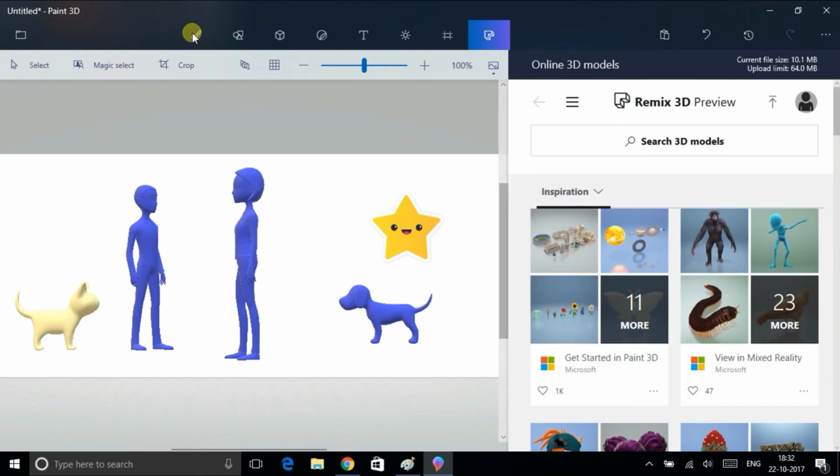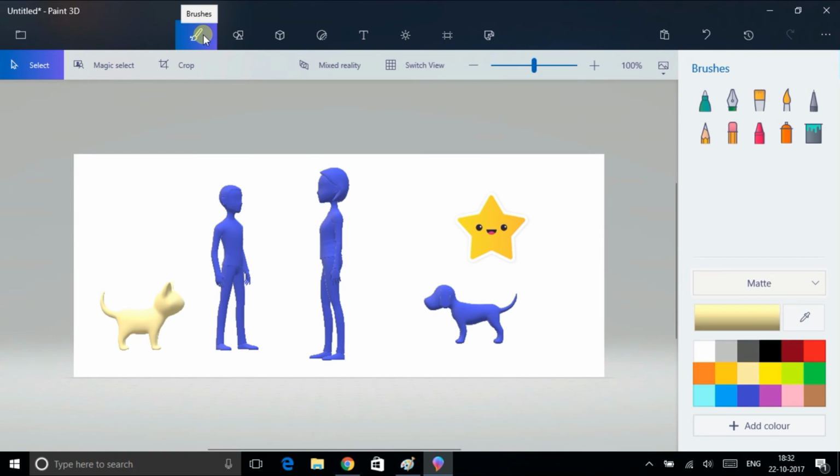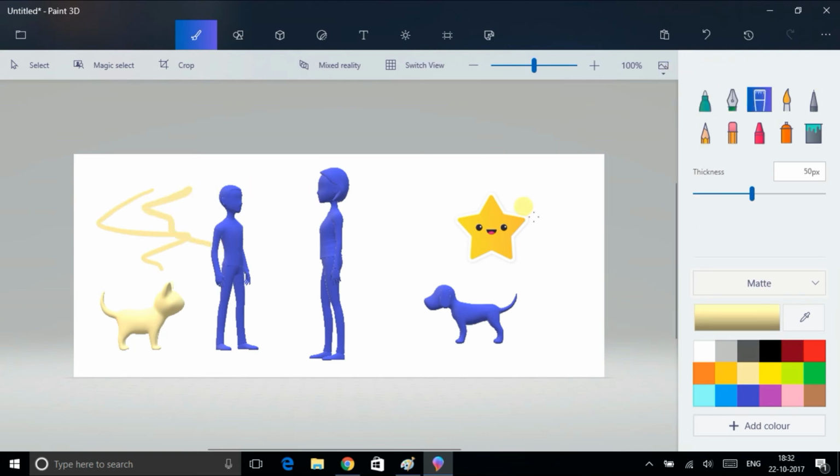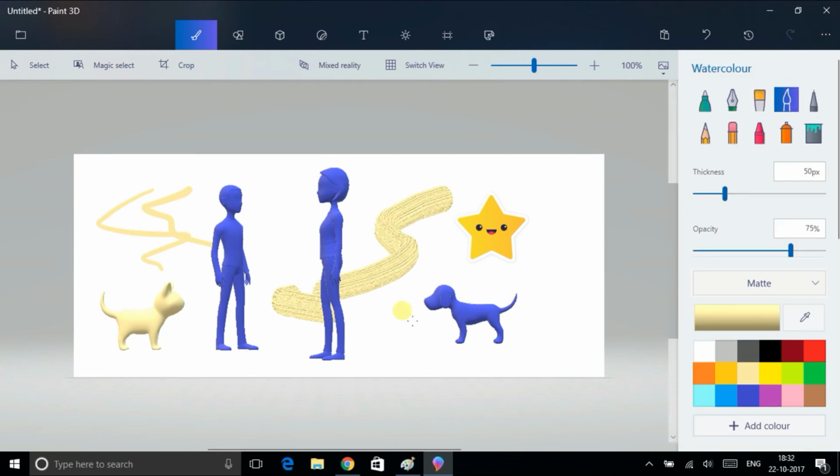So for that you have the brush tools. You can use any brush tool here. Each and every tool is different from one another. You can see that I liked the oil brush tool a lot because it's a very detailed tool compared to these other ones.